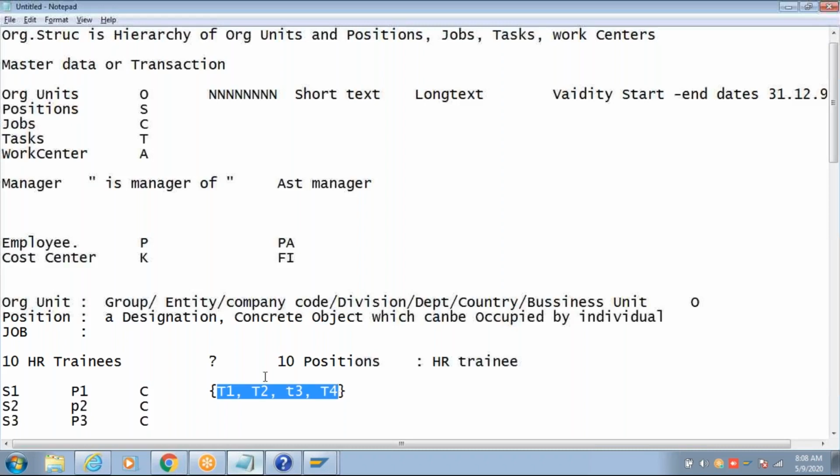Understood? Suppose the job is not there, what do I have to do? I need to assign these 4 tasks to the 10 positions individually, right? How many relations do you need to build? Each position has 4 relations with the 4 different tasks. Now 10 positions will have 40 relations. You need to maintain 40 relations. Suppose in this way, you maintain these 4 tasks to the job and assign this job to the 10 positions. How many relations do you need to build? 10 positions are maintained with the job, 10 relations, plus the job is maintained with the 4 different tasks, so 14 entries.